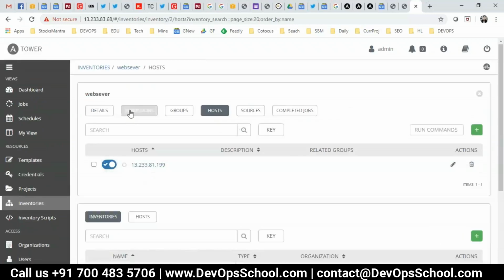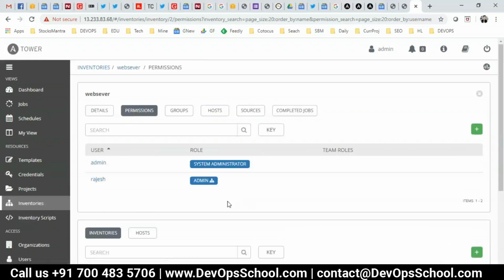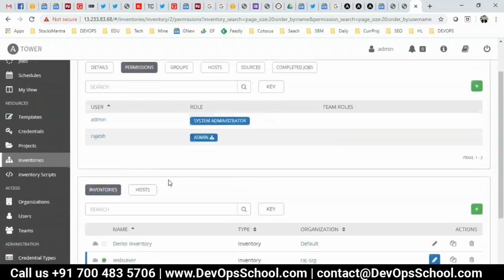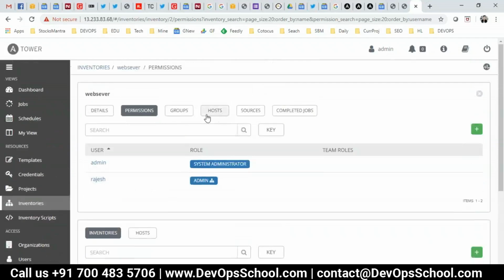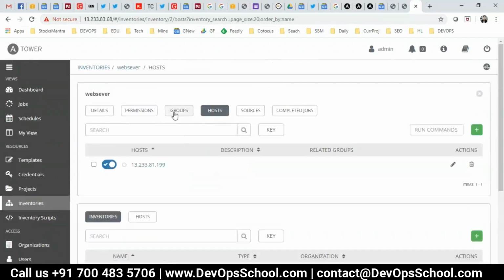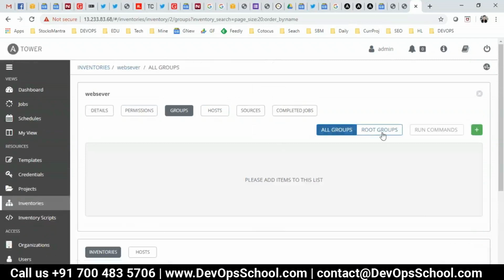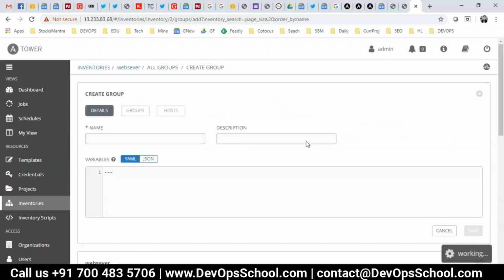Okay. Want to set the permissions? You can set the permissions for that particular user who should see this stuff. That's a different thing. And you can set the group here. You want to set a group: the all group, remember, a root group. What is the group name? Web. You want to set the group label variable. You can do that. Save it.